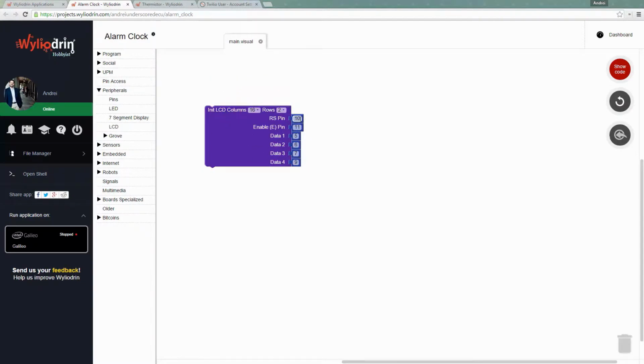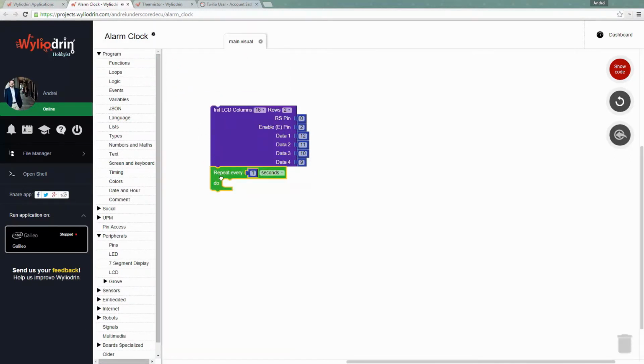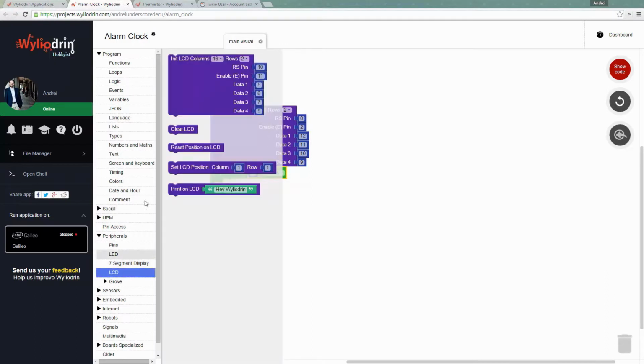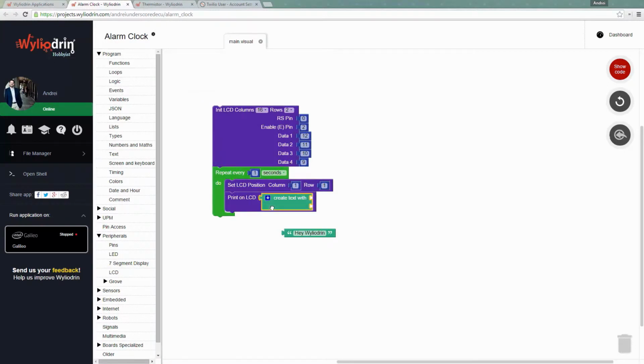Make sure you change the RS pin to 0 and the enable pin to number 2. And then the data pins are, just like I said, 12, 11, 10, and 9. Next, we're going to create a loop. Go back under LCD and set the LCD position to the first character, and then go back to the LCD tab and print something on it.